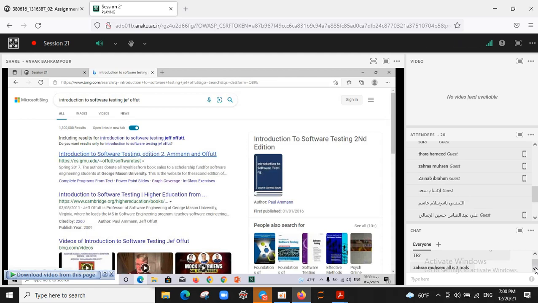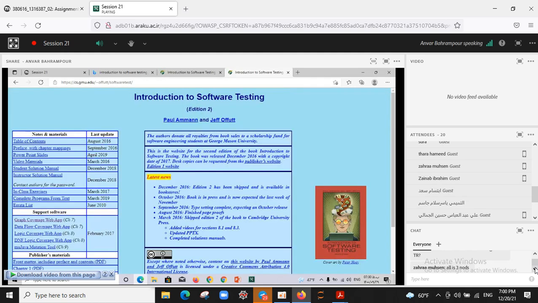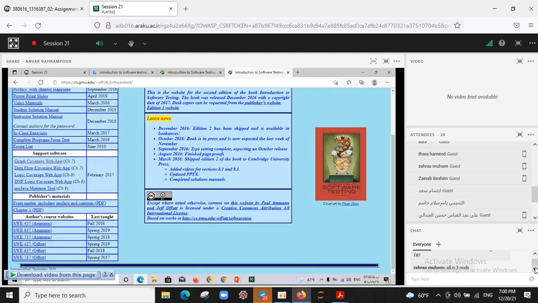This link is what we want, to go to the home page of the book. There is some support software for these concepts. The first one is about graph coverage web application, the second one is about data flow coverage web application, and so on, with areas for all other structures such as logic and DNF and others.